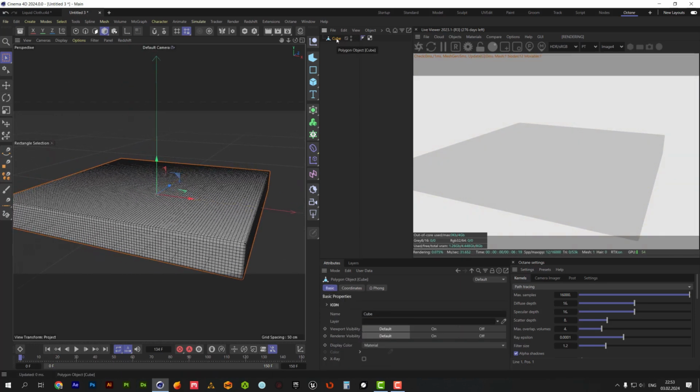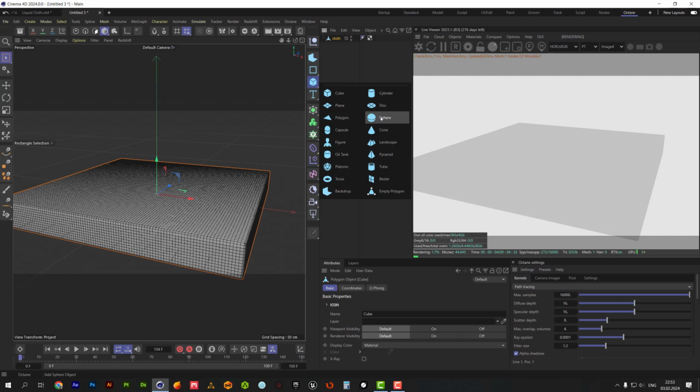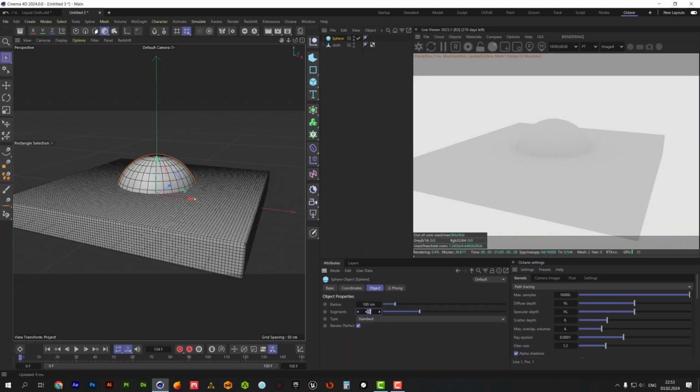Press C on the cube to make it editable and call it cloth. Then create a sphere. Set the number of its segments to 60. This will be our collider object.